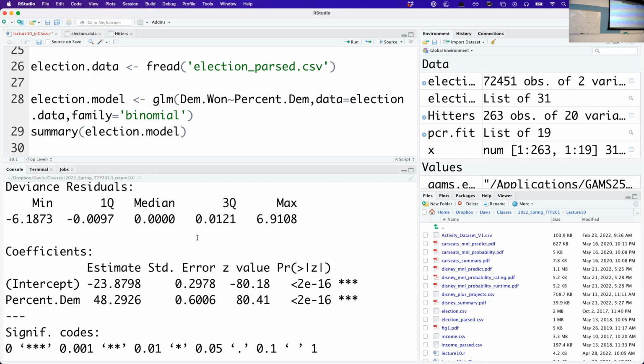Let me do a manual version of this. We are currently stuck in this space of working with log odds. That's what this is saying. That's kind of the most that I'm going to be able to tell you.